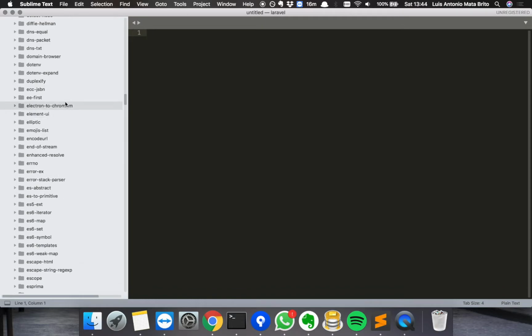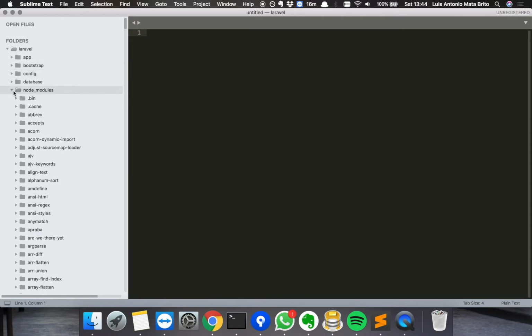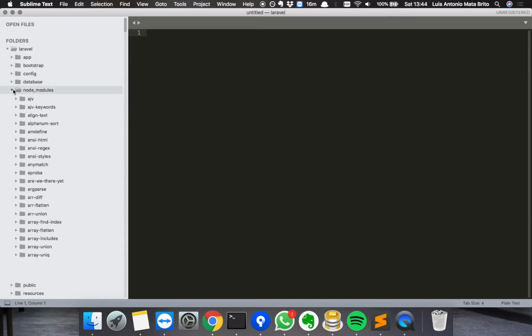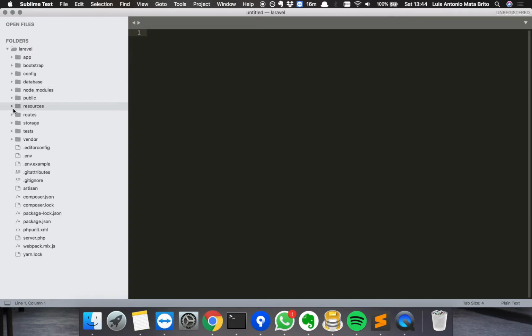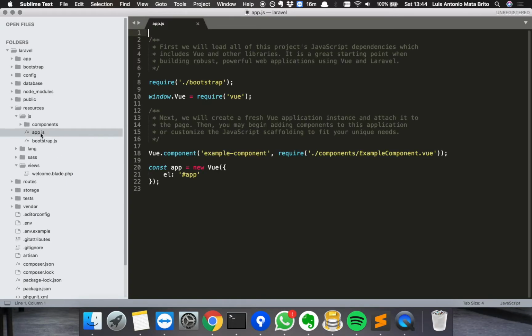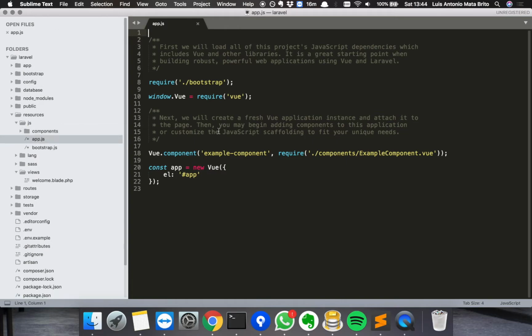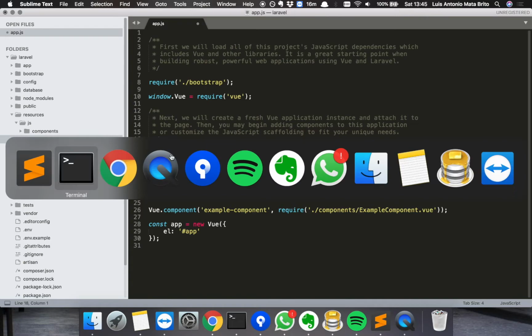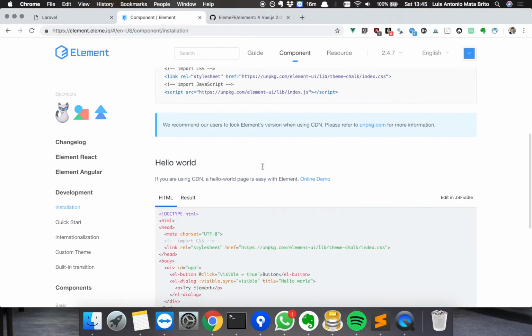So what's the next step? We have to go to our resources, to JS, and now to app.js. Here is the place where we have to call or require these components that we have just installed. So let's check out how this can be done. Let's check out the website.